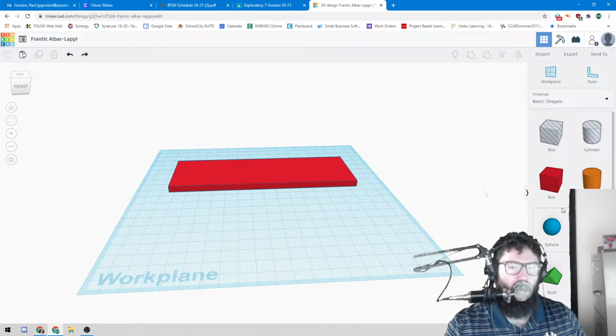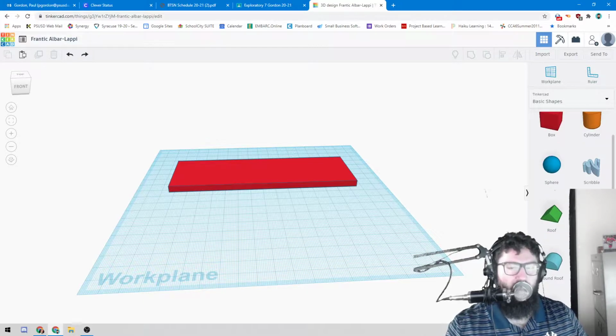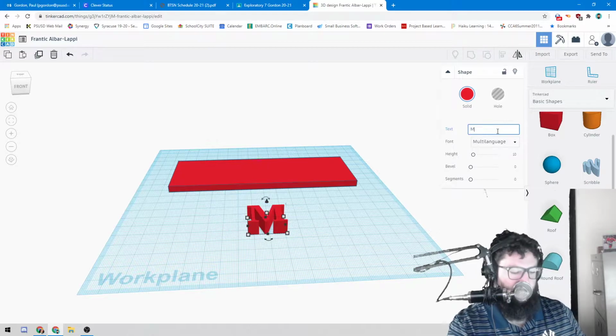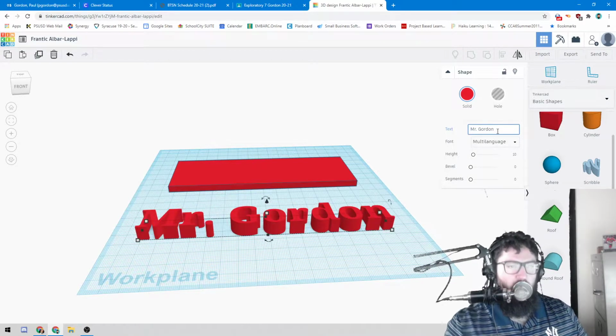From here, now we're going to scroll down on the right-hand side. We're going to get a text. We drag the text in. You can double click, and on this right hand side you have a little work area. I'm going to put in my name, just like that.